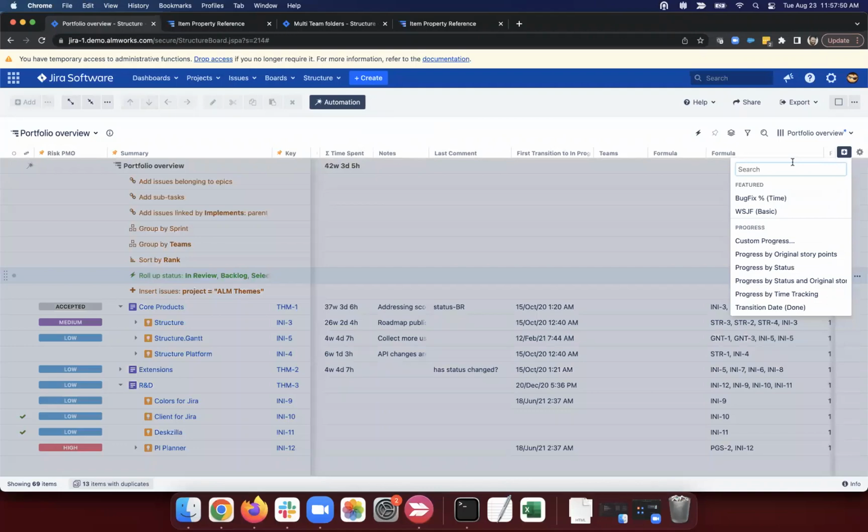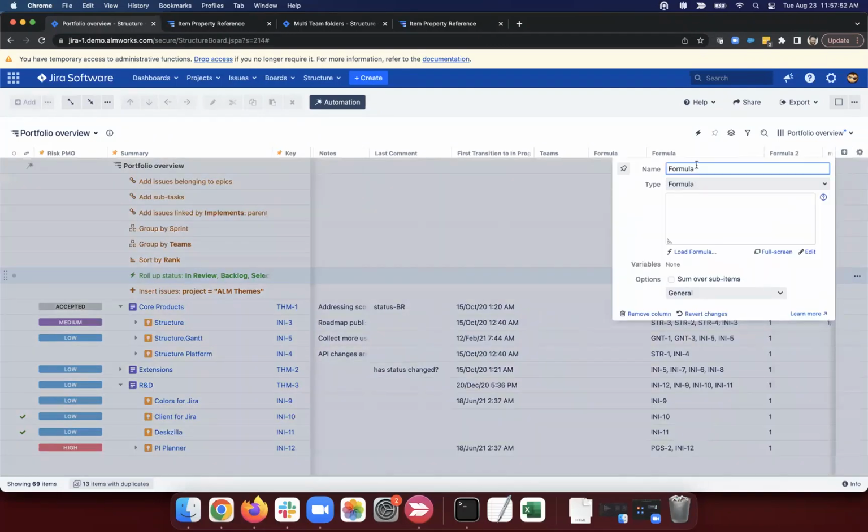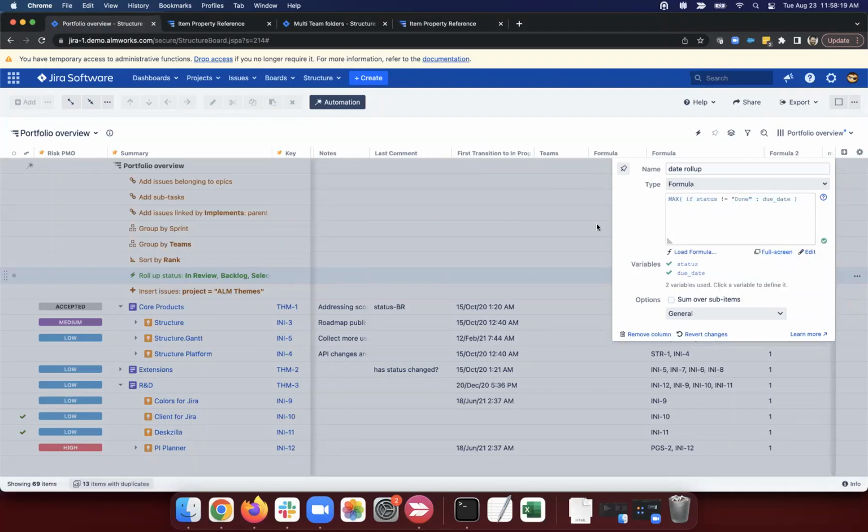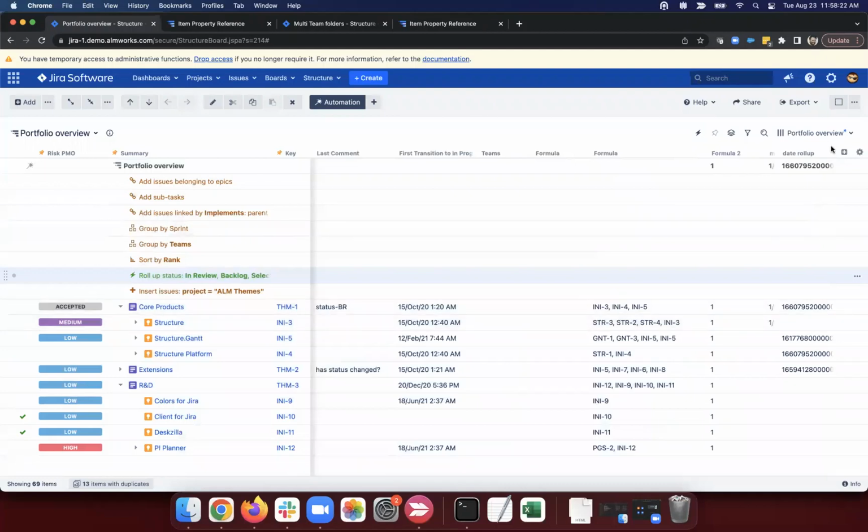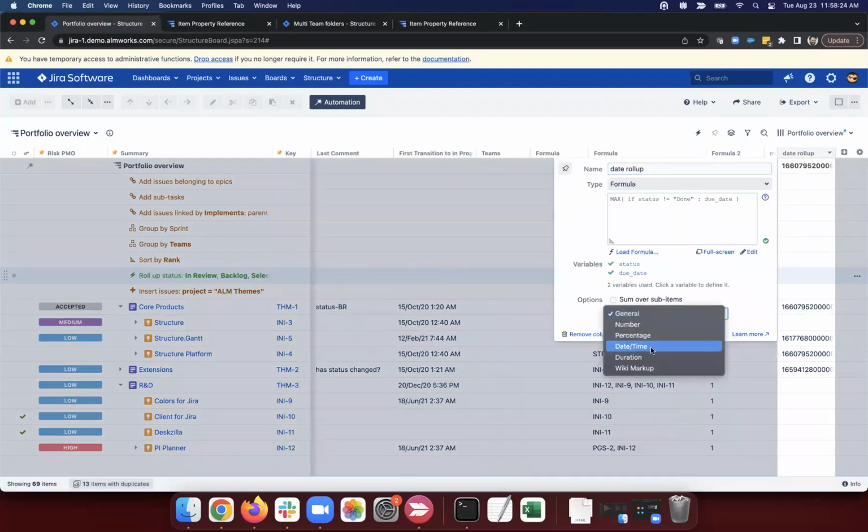So we can do something like this: I'll have a formula and I'll call it date rollup. Basically, what I can do here is say, if this item is not resolved, then give me the due date. And then I want to find that max due date. So this is the max due date of things that are not resolved, and this will just bubble up here. And again, I forgot my formatting, so I want to put this into a datetime format.